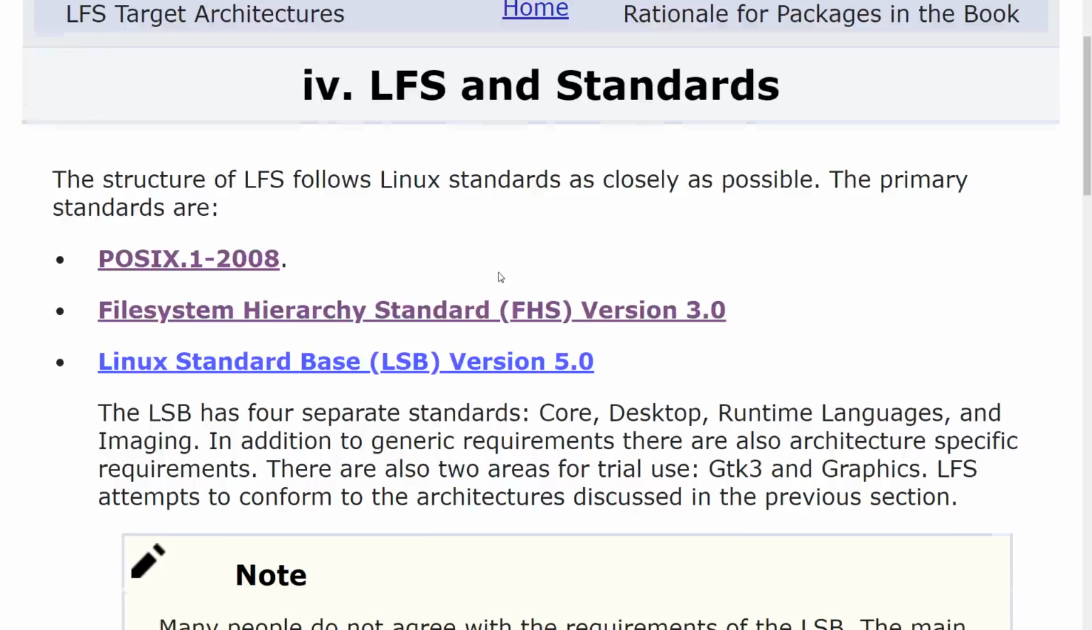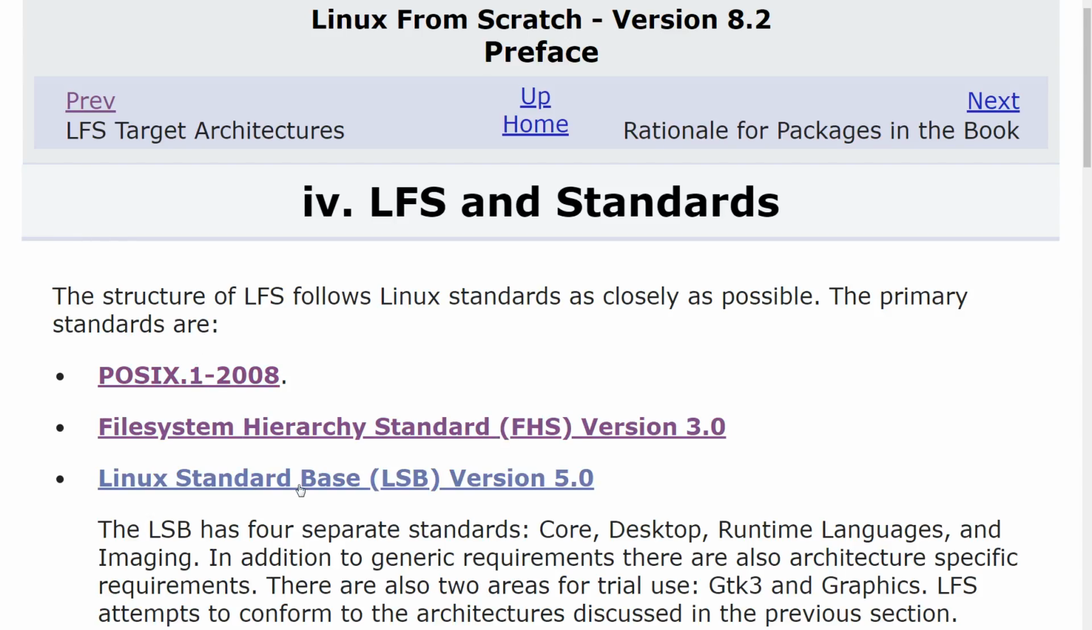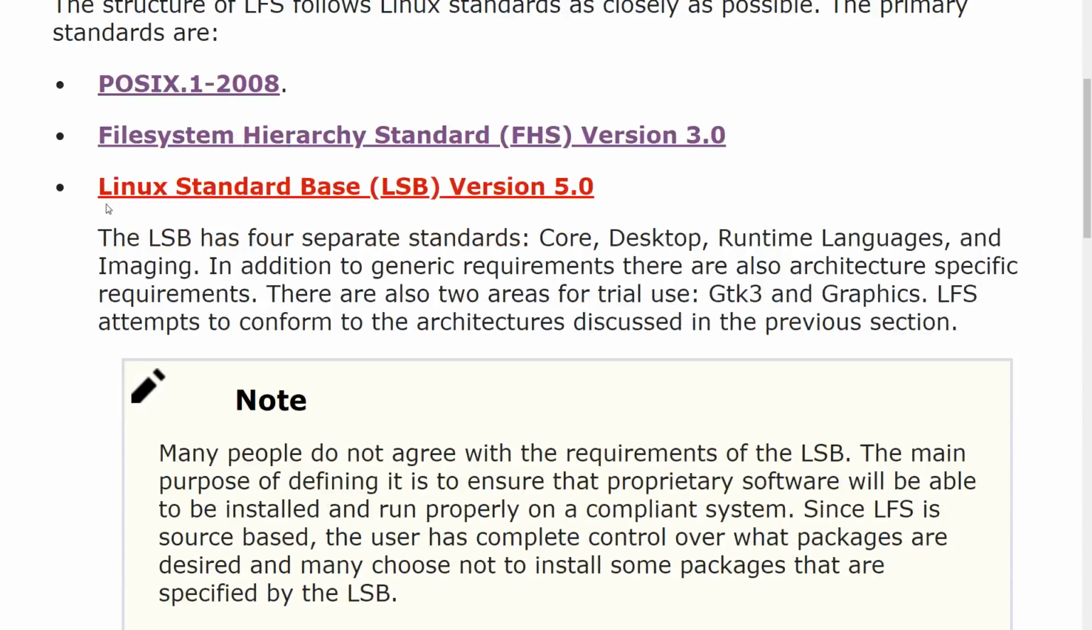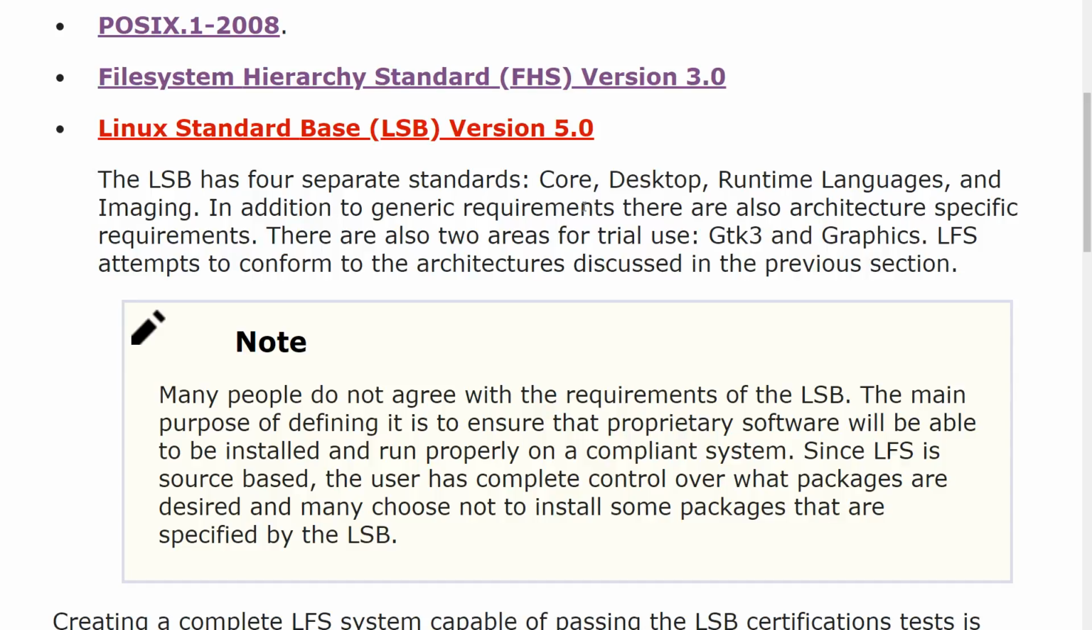Linux Standard Base, LSB, version 5. I can find out about LSB here. The LSB has 4 separate standards: core, desktop, runtime languages, and imaging. In addition to generic requirements, there are also architecture-specific requirements. There are also 2 areas for trial use: GTK3 and graphics. LFS attempts to conform to the architectures discussed in the previous section.